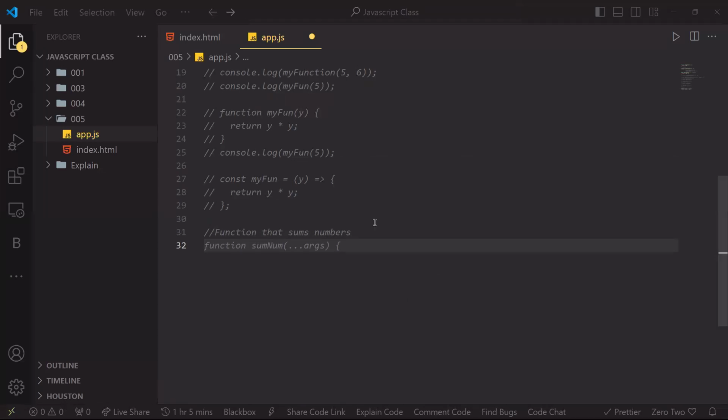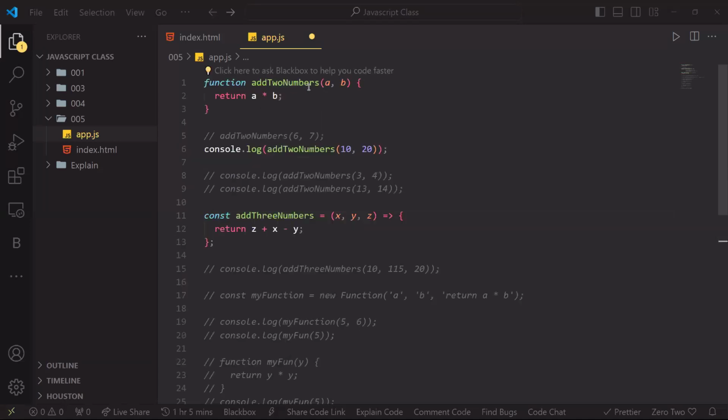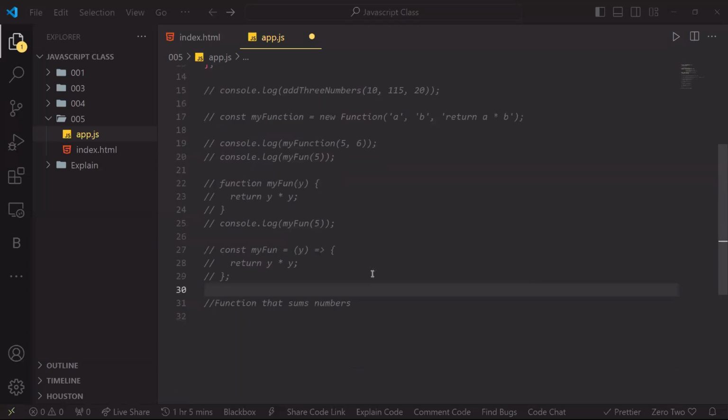Sorry. Now we want to create a function that adds numbers. As we've done before, we have a function that adds two numbers, where you know that this function accepts only two numbers. We also have a function that adds three numbers. We look at this function, it accepts three numbers. Now I'm saying, let's create a function that just adds numbers.